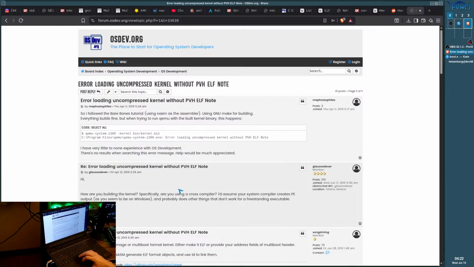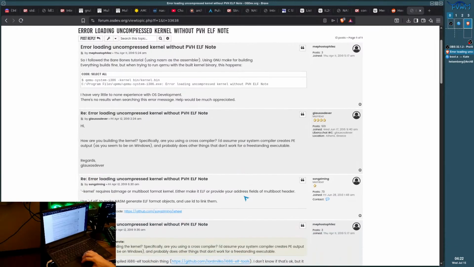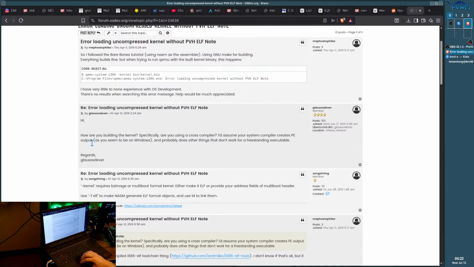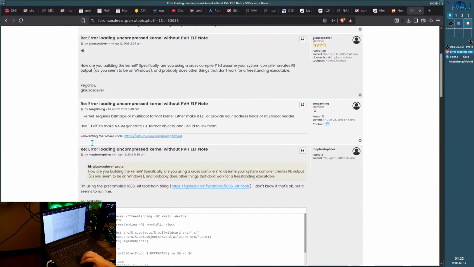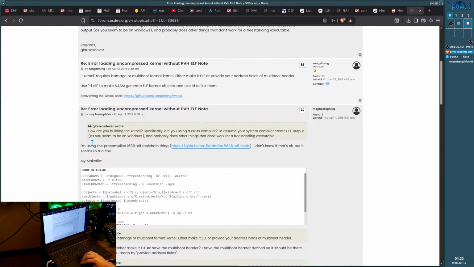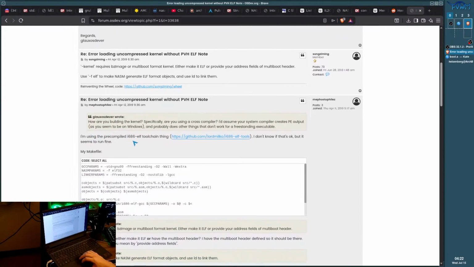Are you using a cross compiler? The system compiler creates a PE output. Let's see. Uncompressed kernel without the i686 toolchain thing. I don't know if that's okay, but it seems to run fine.